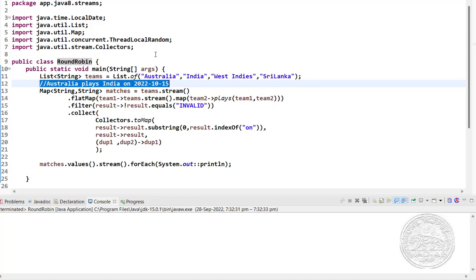So how can you do it? By using Java 8 streams. So without streams, we can simply loop on the list twice. So one loop outside and one inside, and invalid results like Australia plays Australia can be discarded and rest of them can be printed. But how can we do this with Java 8 streams?